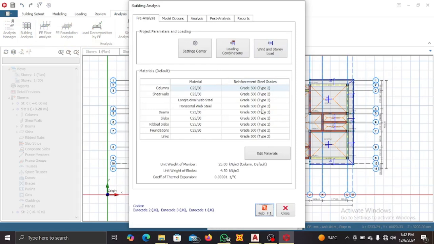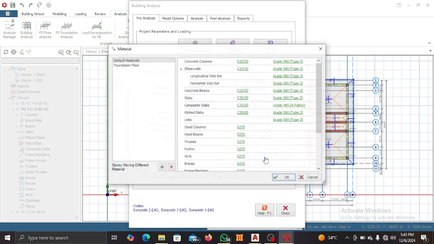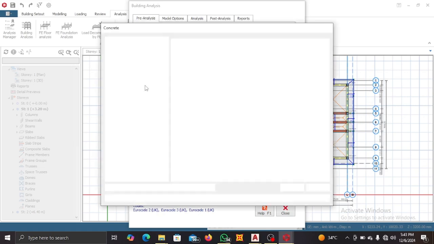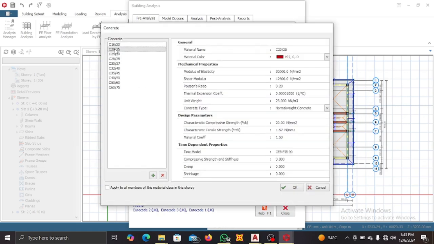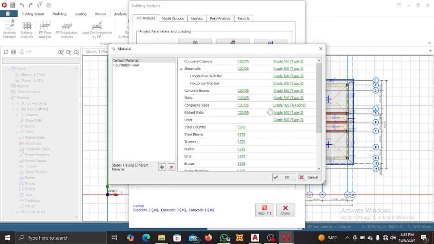Okay, we'll come to our materials. Let's edit our materials, very importantly. Come to edit materials. I'm going to pick a particular concrete. You want to design to C20/25, so apply to all members. So we are going to apply to all, then we click OK. So we are going to be designing to grade 20/25.